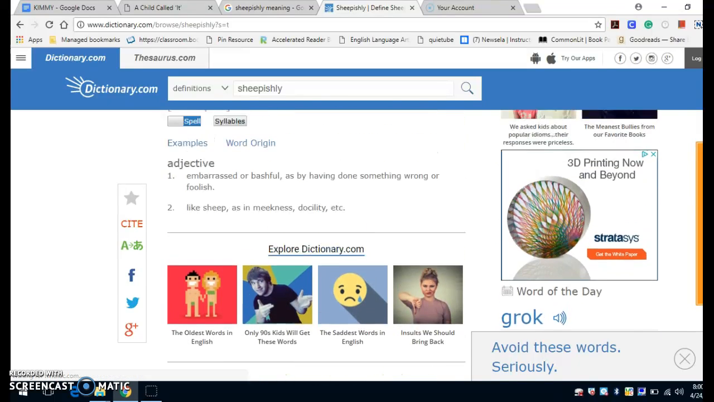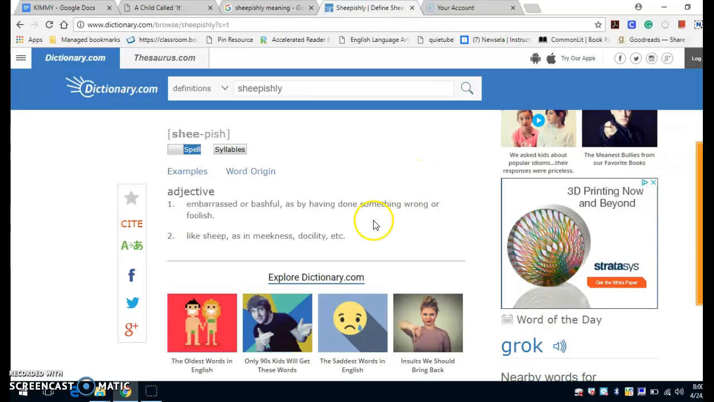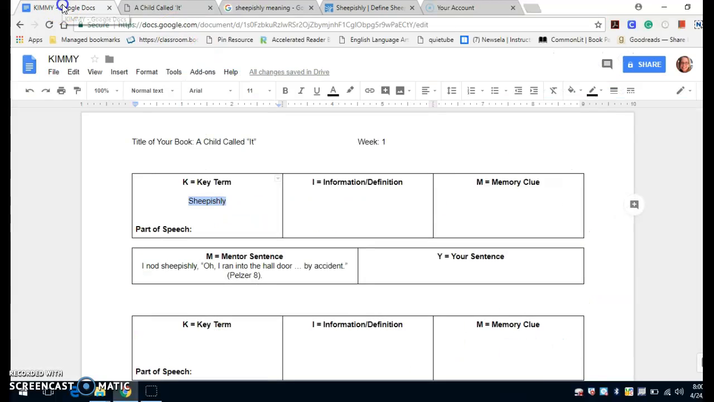I'm going to grab my definitions. There's 2 of them. So embarrassed or bashful, or there's the second one that says like a sheep, as in meekish or docile. I really think the way that it's used in context is that it means being bashful. So I'm going to do another Control-C. I'm going to come into my doc. I'm going to put my definition here with a Control-V.